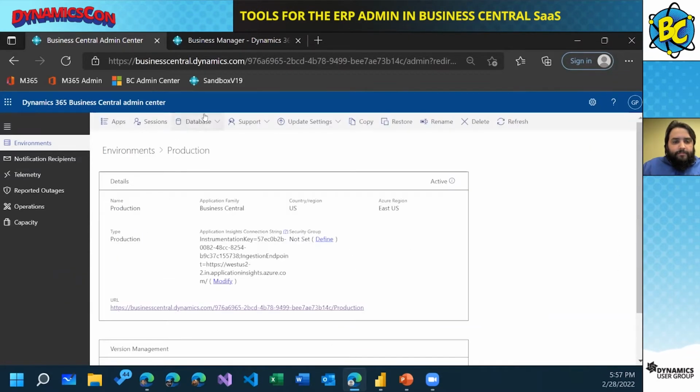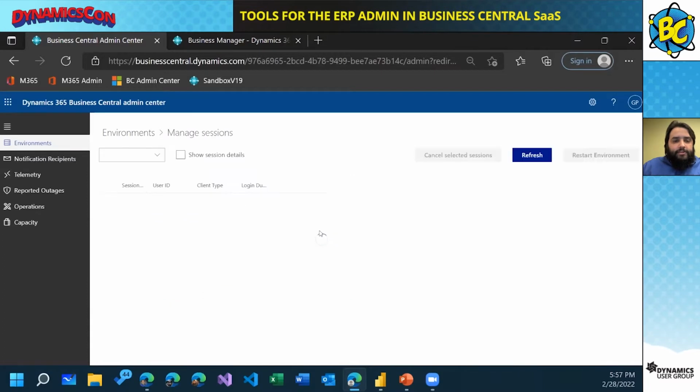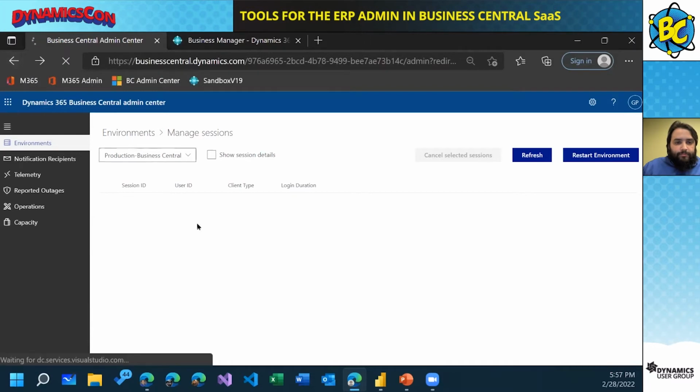Back to production. I'm going to take a look at my sessions. Managing sessions in Business Central has been something that's been around forever and a day, even on-premise. You can continue to do that in SaaS. When you open up your Manage Sessions page, you can now see all of the users that are logged into your Business Central environment. You can cancel selected sessions. You can refresh the page. You can even restart your entire Business Central environment directly from the Manage Sessions page.